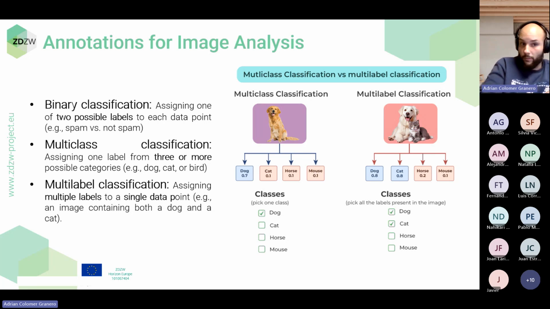Of course, multi-label classification could accept more than one object, more than one class. So, for example, in this photograph, in which we can recognize a dog and a cat, this image belongs to two different classes at the same time.